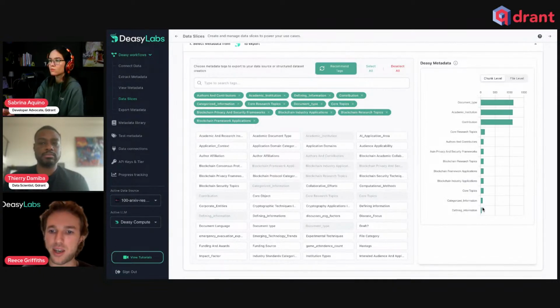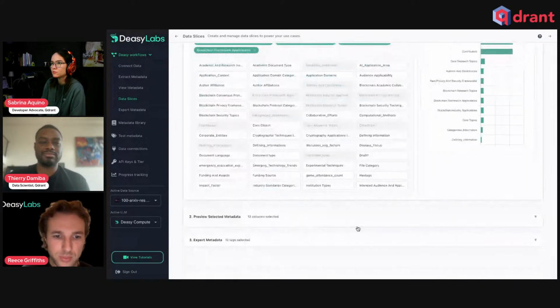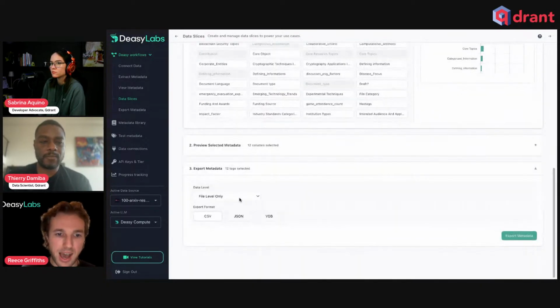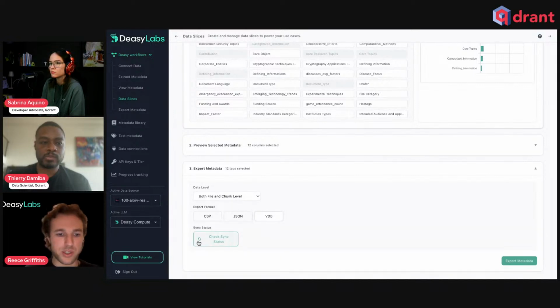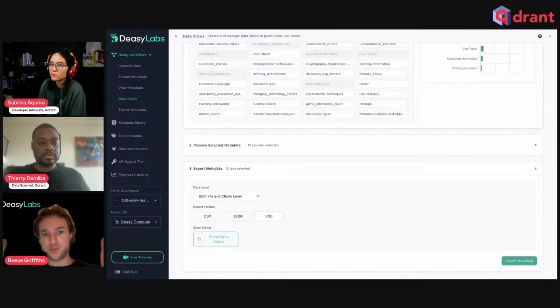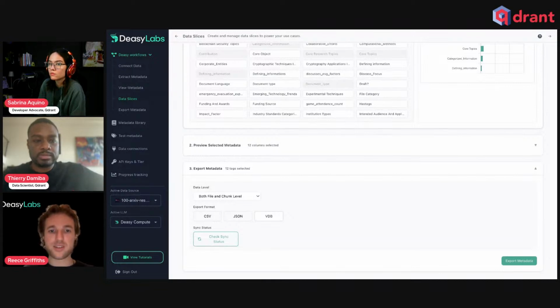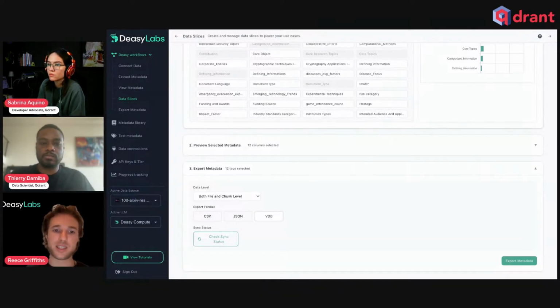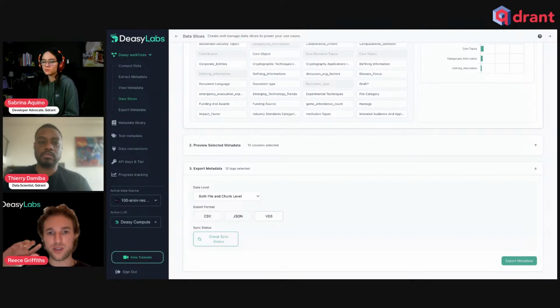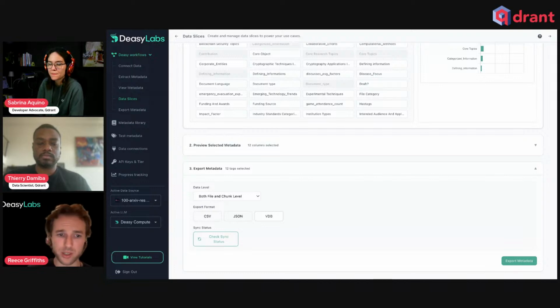And you can see on the right-hand side the volume of tags that have been created at the chunk level and the file level. You can preview the metadata, and then we can export it directly back into Qdrant. And the nice thing here is we can check the sync status. So we can see what metadata already exists within Qdrant and what metadata exists within Deasy's metadata database. So you can sync up: okay, this tag has only been applied to 80% of my chunks. I need to resync it, and I want my metadata to come in on my remaining chunks.